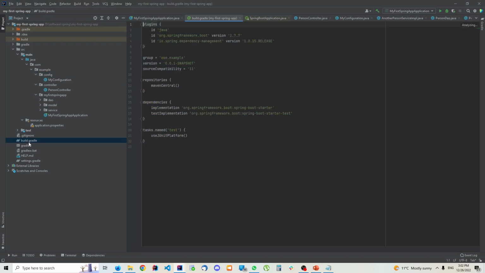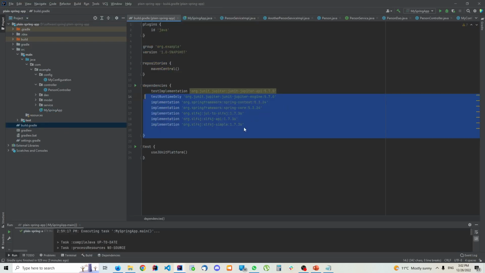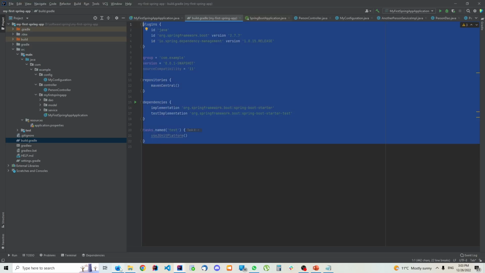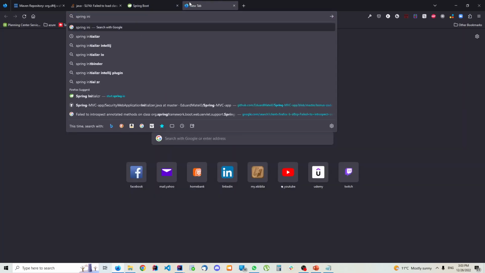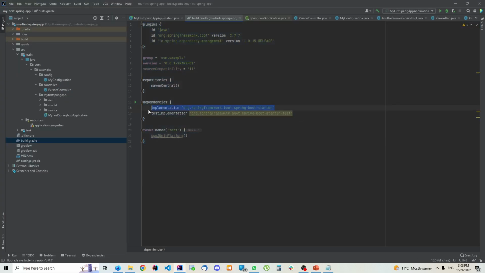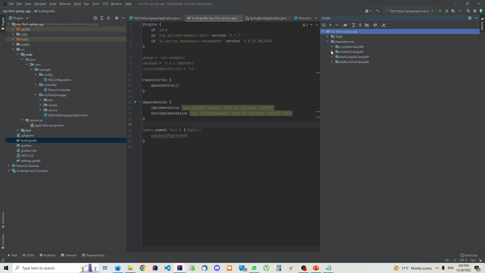Now if I go to my build Gradle file in my Spring Boot application, you see here that I don't have all this implementation which I have added here, because here you see only one, the Spring Boot starter. This Spring Boot starter is added by default when we created our Spring application in the Spring Initializr, if we remember at the very beginning. So when you create this, it adds the Spring Boot starter for you.